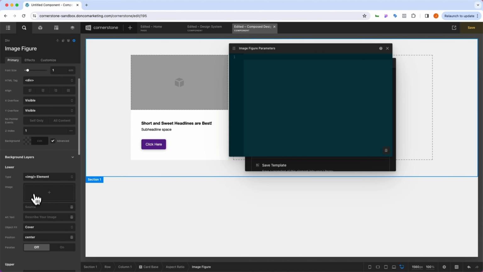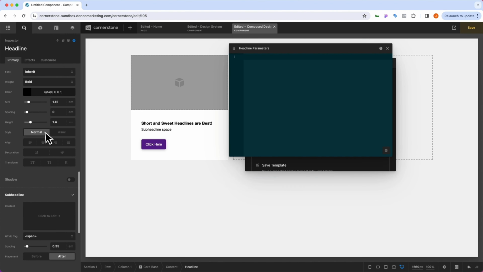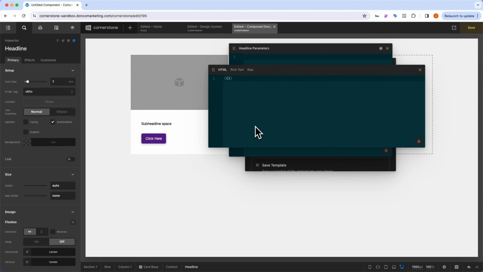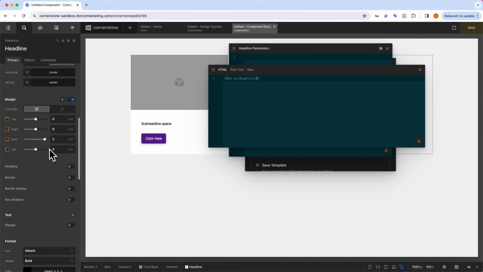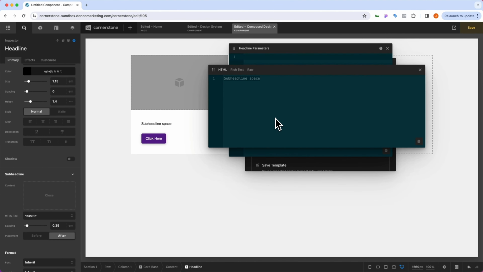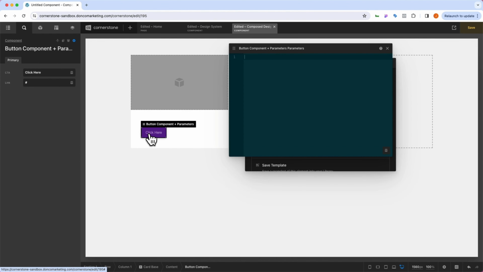So here in our figure image, we're going to do double curlies, DC, P for parameter, and this one was image. Now let's come down to our headline here, open up the content editor, and type in double curlies, DC, P, headline with a capital H. Now let's go down to our subheadline. We'll type in DC, P, body. And then let's click on this instance of our button component, and we'll come in here and we're going to type in DC, P, button text, double curlies, and then we'll come into our URL here and type in DC, P, button URL, double curlies.